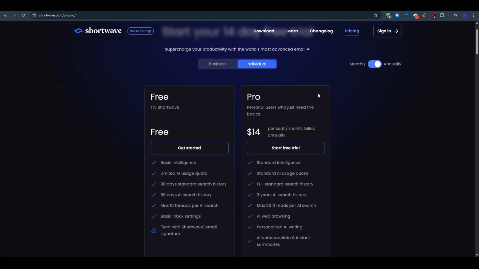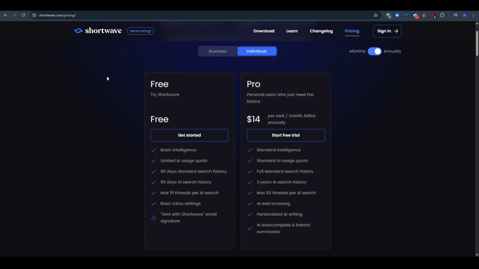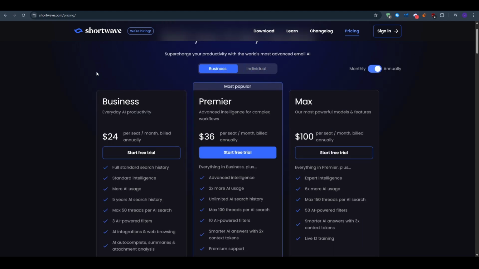Now, when it comes to the plans themselves, you can choose between the business or the individual plan. The free plan exists in the individual route, and then you can have the pro one at $14 per seat per month when billed annually, or $18 per seat per month when billed monthly. In addition to everything in the free plan, you also get standard intelligence, 3 years of AI search history, max 50 threads per AI search, and more.